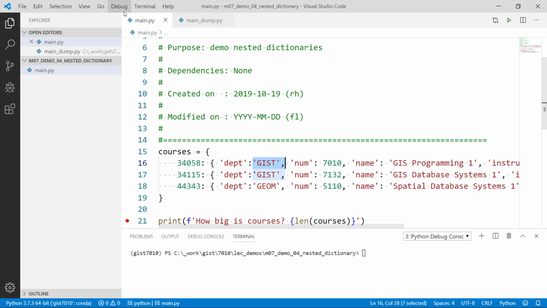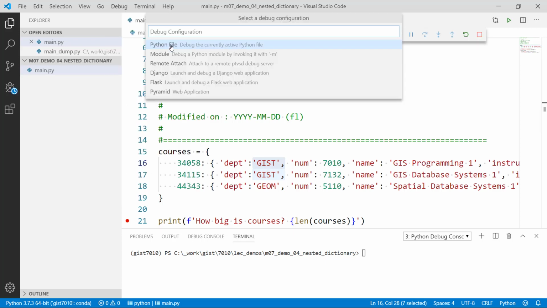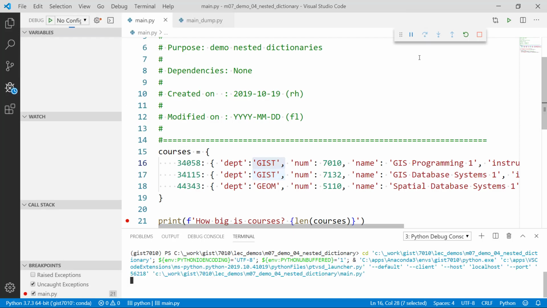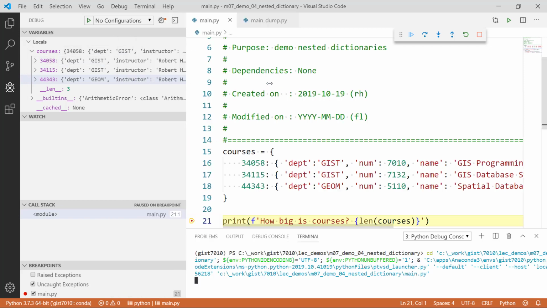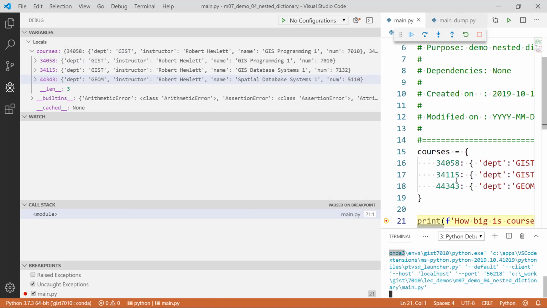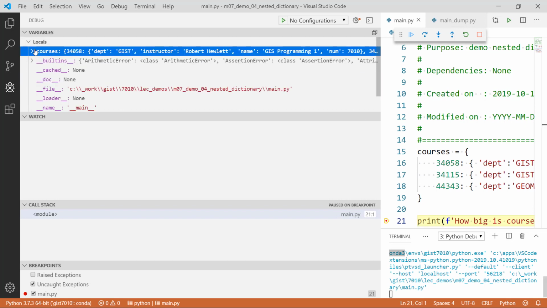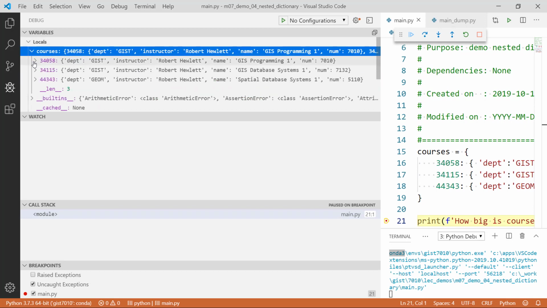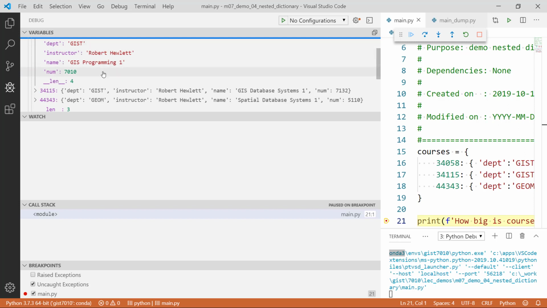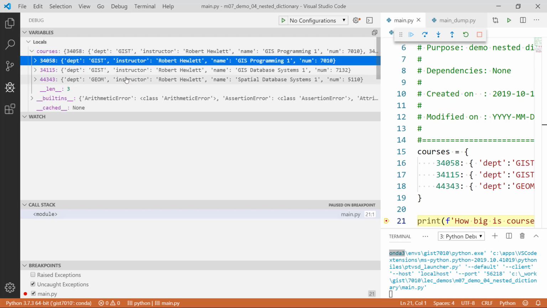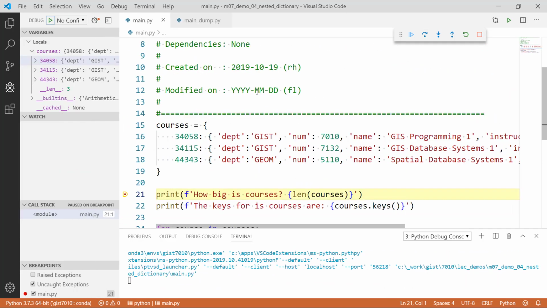So what we'll do is we'll start a debugging session, start debugging, and we should stop on line 21, and we have. And so we have our courses dictionary in here. Notice how the Locals window organizes it, much like the way I did on the screen here. There's this outer dictionary called courses, and when I unfold it, there's 3 things inside it. And let's take a look at the very first course, 34058. Well, there's another dictionary inside it with key value pairs. So we have a dictionary inside a dictionary.